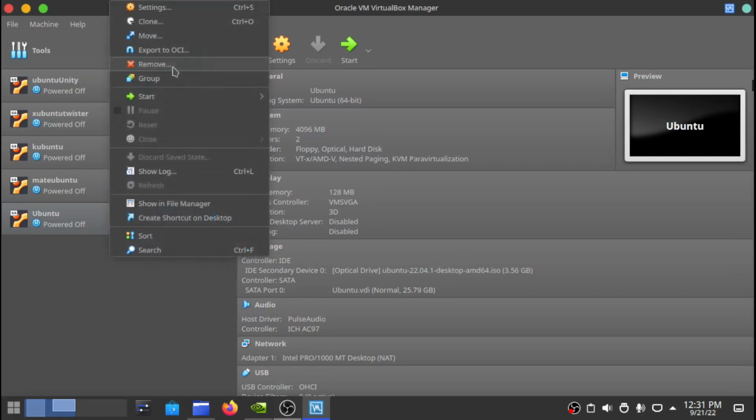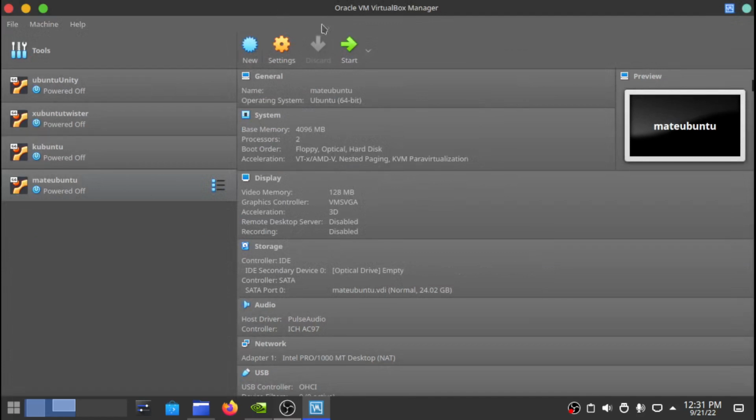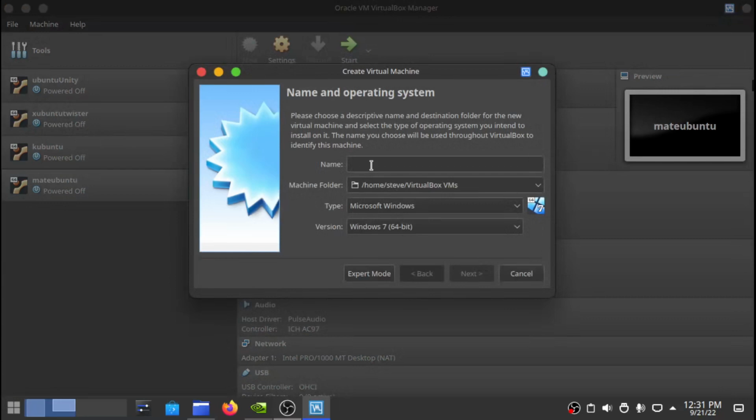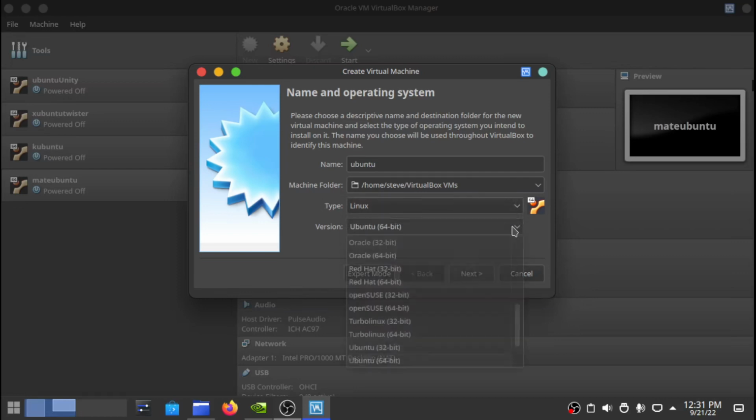I had an issue earlier, so we'll just go ahead and delete that. We'll start up a new one. You got to click on new. Give it a name. Type in Ubuntu, and that should pop up. Linux and Ubuntu here. If you're doing Windows, Solaris, BSD, IBM, or other, that's the type, and different versions, distributions out there. We'll just go ahead and click on it, leave it on the defaults.